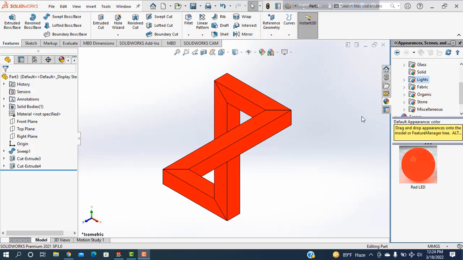Today I'll show how to design an impossible 3D design in Solidworks software.